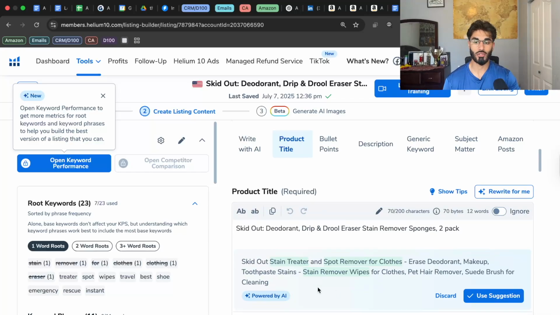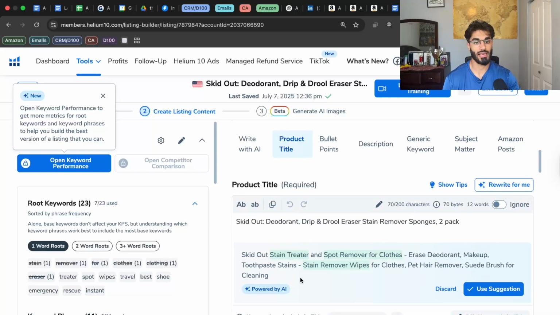So pretty much, obviously, go over it one more time because the AI can mess up, but it's a pretty good starting point. What you can do next is just remove certain stuff that is not super relevant for your product, like maybe pet hair remover. Are you really a pet hair remover? Swab brush for cleaning. Go over it. But it's pretty good. These are the most relevant keywords for our product that we want to add now.